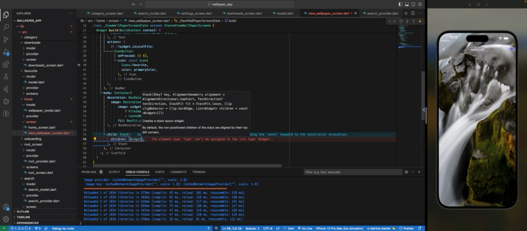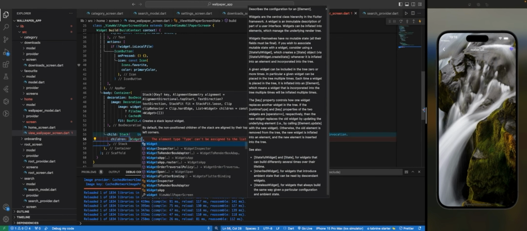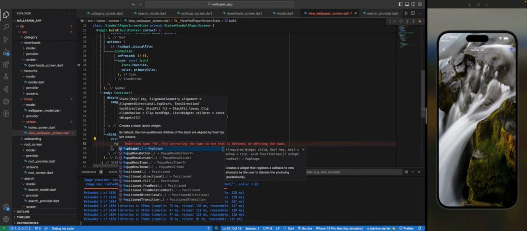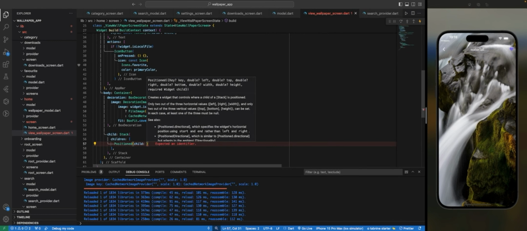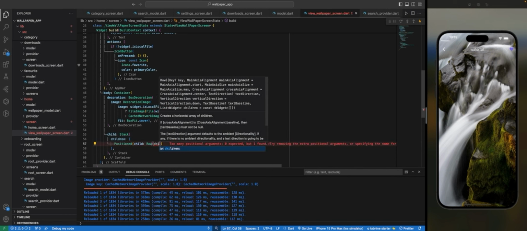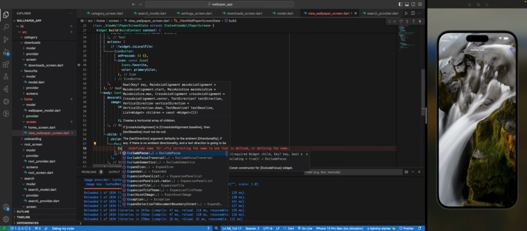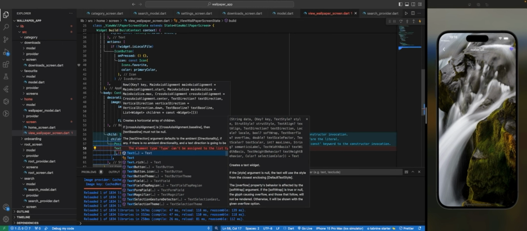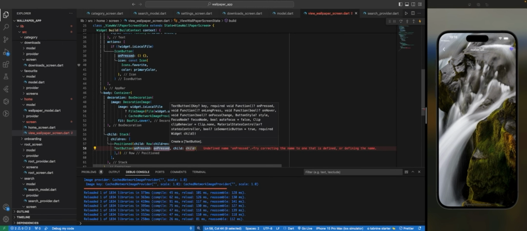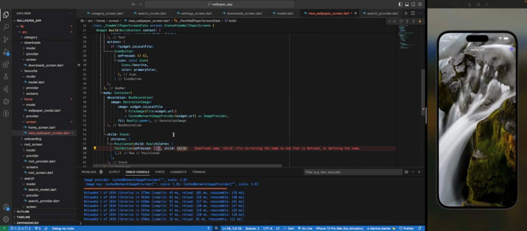Okay, so inside here now I'm going to add a positioned, right? In the child we have our row, we have the children. The first child of the row is going to be a text button, and we have our onPressed. Right here, this is more like the button to apply wallpaper, right? So I'm just going to create that text widget with the text apply.